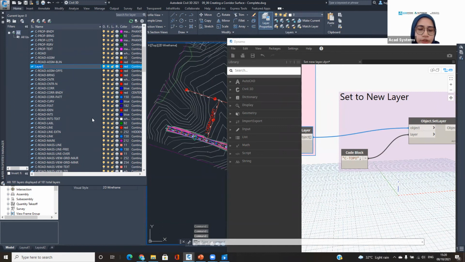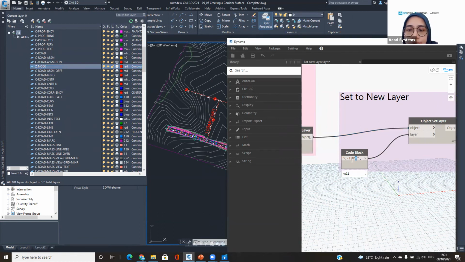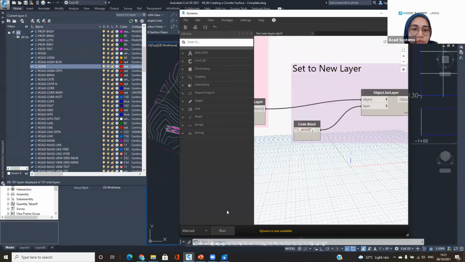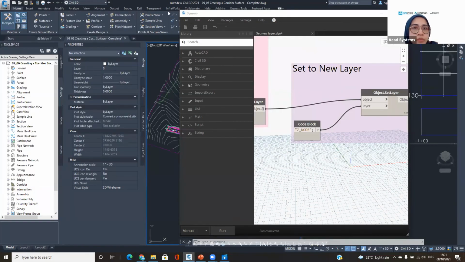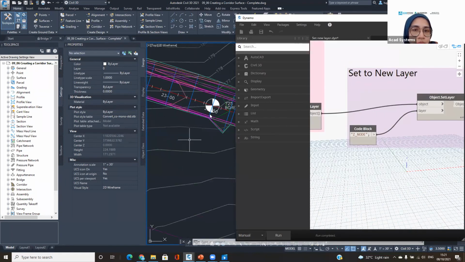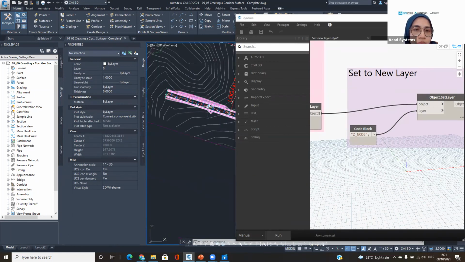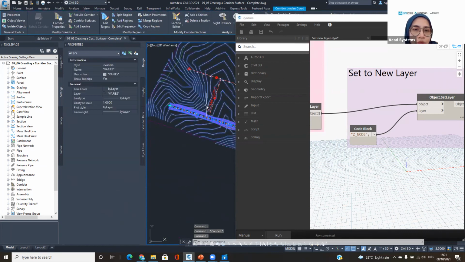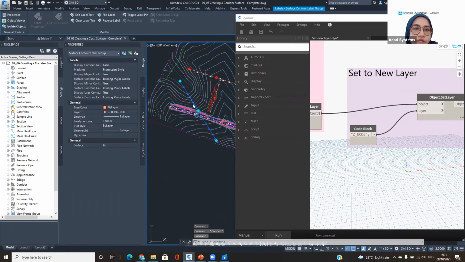So let me just rename this, and then after that I can just put it onto the new layer sim. And I just click on play. All right, so that's pretty much how you can change them.